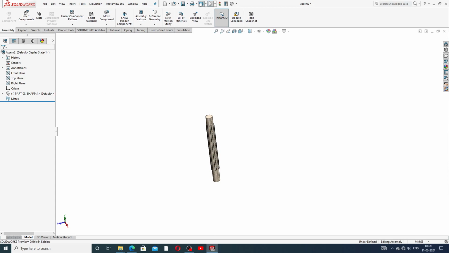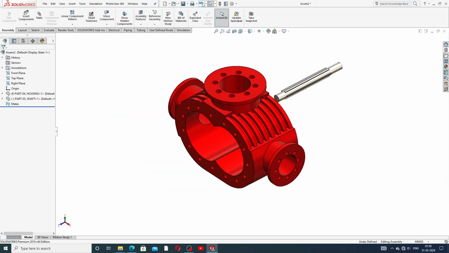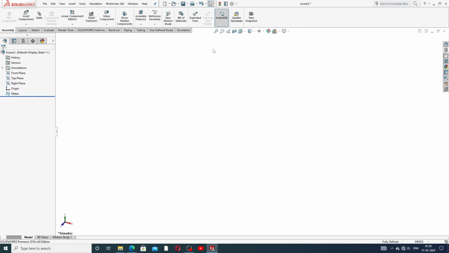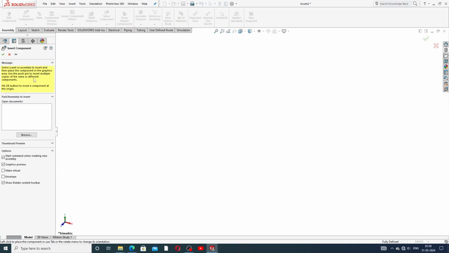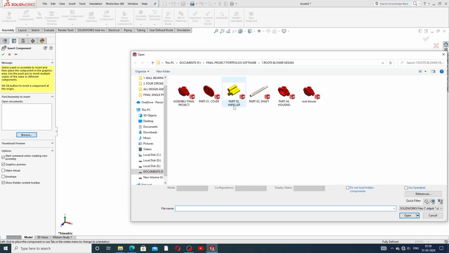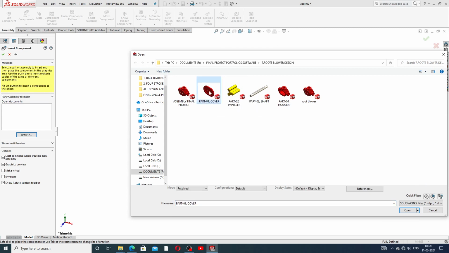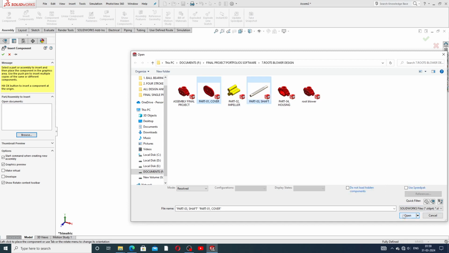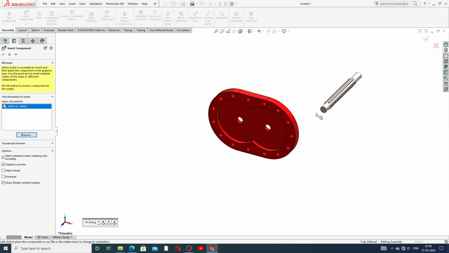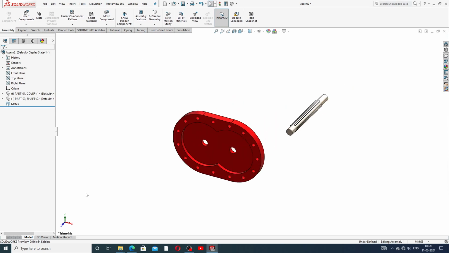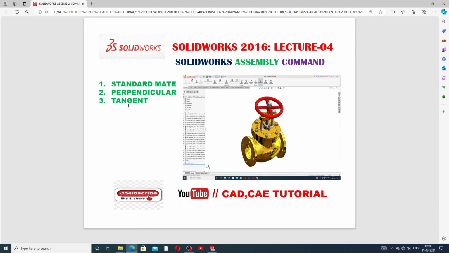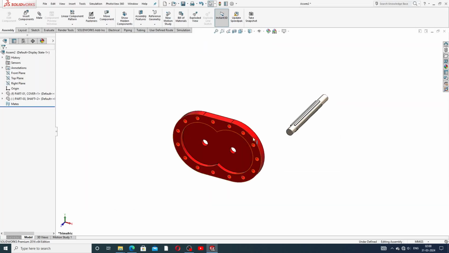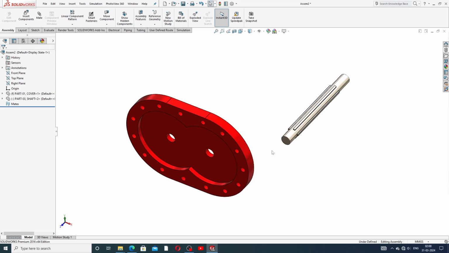Next part is this. Delete here. Again go to Insert Component and click OK. Select these two parts. Again use perpendicular and tangent to learn them.